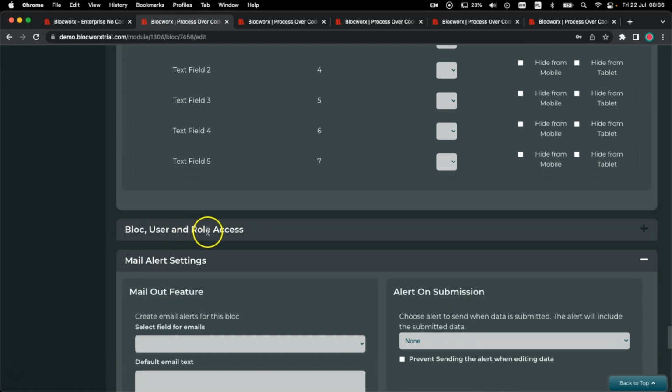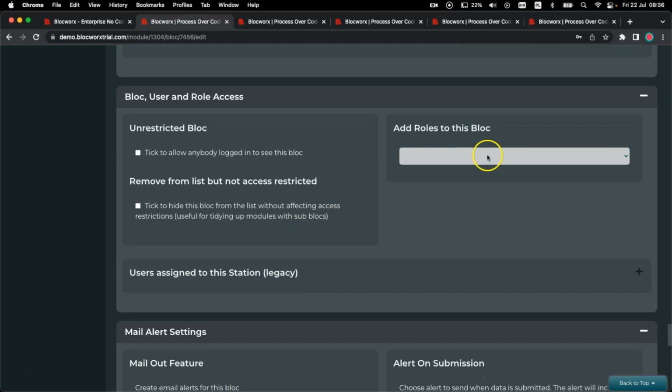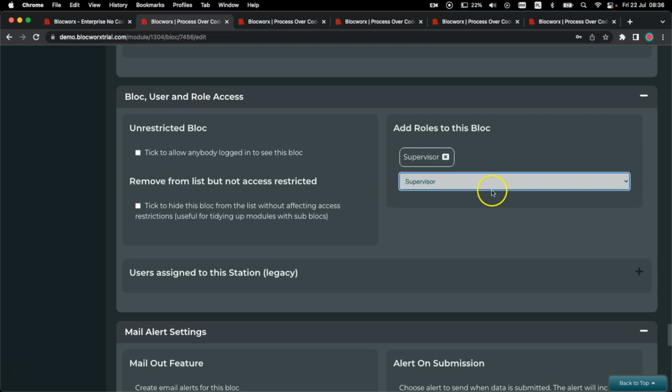Block user and role access. So this is where I can add the specific role. As I explained before, we can create different types of groups of users in the system, like a sample role, supervisor, and the new role that we have created in this video. So I can assign the block to a specific role, so only users with the supervisor role will have access to this block.